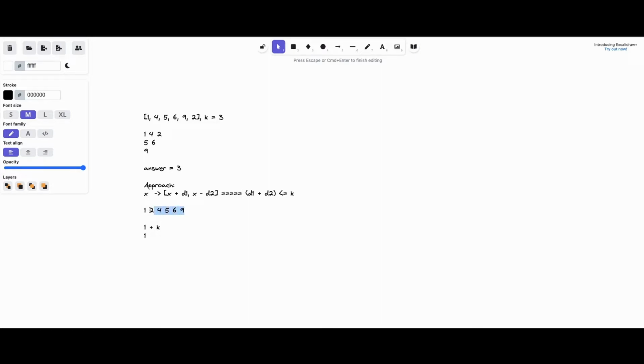We already created a sorted array of awards, and 1 should be part of some group, so create a group for it, and all the numbers which are within 1 plus K can be put into the same group. So 1, 2, 4 can be created into the group. Now you cannot put 5 because 5 minus 1 is 4, which is greater than K equal to 3. So you go to the next group and add 5. When you create a group with 5, you can add till 5 plus K, which is 8. So you can add 6, and then you cannot add 9 here.